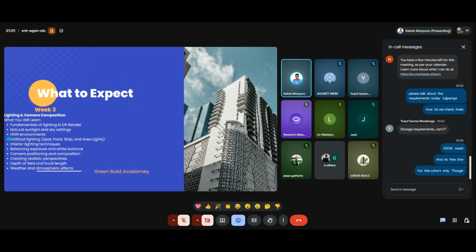We're going to be doing artificial lighting, maybe the downlighters, the bulbs, how to light them, the strip lights. All these are things that make your project look realistic. We're also going to be learning about interior lighting. You have seen from the projects that I've shown you, we have done some interior lighting: the downlighters, the chandeliers, how do you make them light, how do you show them, how do you do materials for them, and all that.